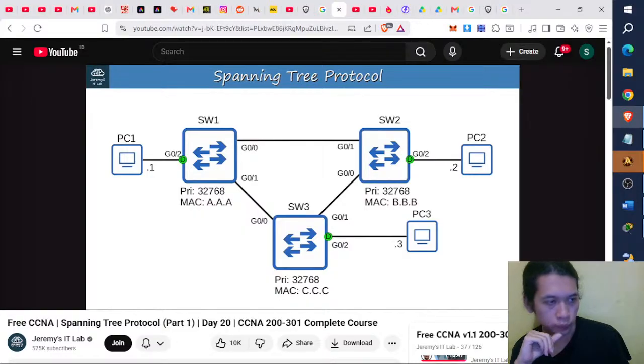The G0/2 interface on each switch is connected to a PC, so because it isn't receiving any BPDUs, it knows it is safe to go into forwarding mode. There's no risk of creating a layer 2 loop. So these port lights are all green.